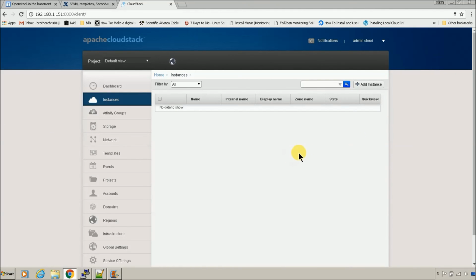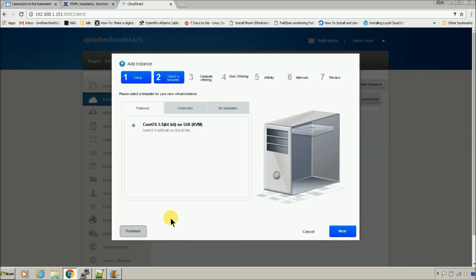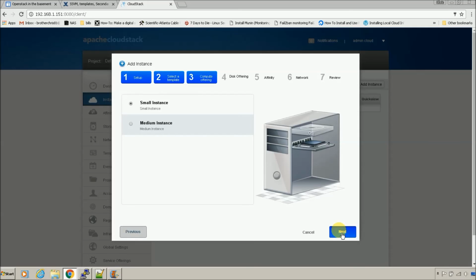Instances. So why do we do all this stuff, right? Well, we want VMs, so let's add one. We're just going to add it to zone 1. We're going to use a template. You can use an ISO file. We will explore that. Hit next. It gives you this default template that I've seen so far, CentOS. We'll just select it. We're going to use small.